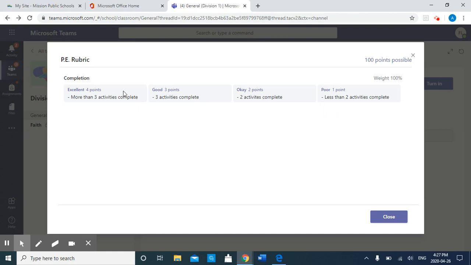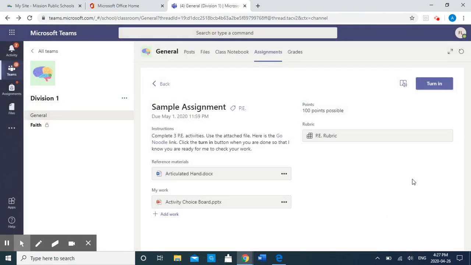section is worth. So for this assignment, I'm only being marked on my completion, but other assignments, you may have other sections that you're being marked on. Because this one only has one section, it's worth 100% of my grade. But if there were multiple sections, they could be weighted differently based on what your teacher is looking for. When you're done looking at that, you can just click on the close button.